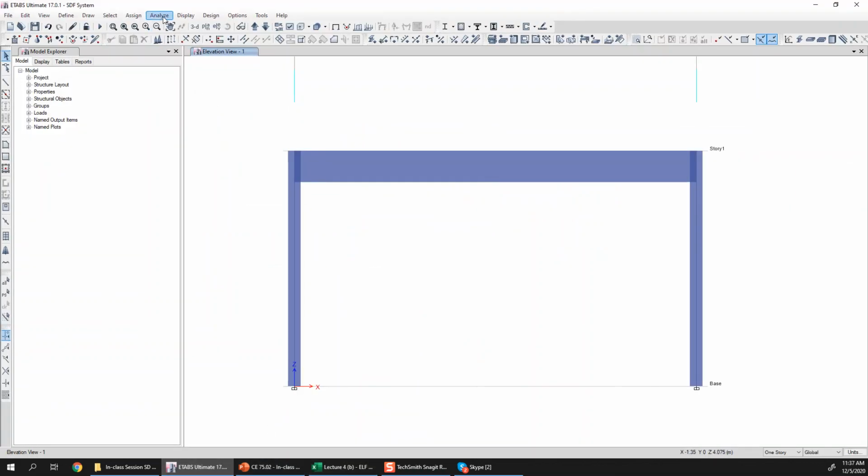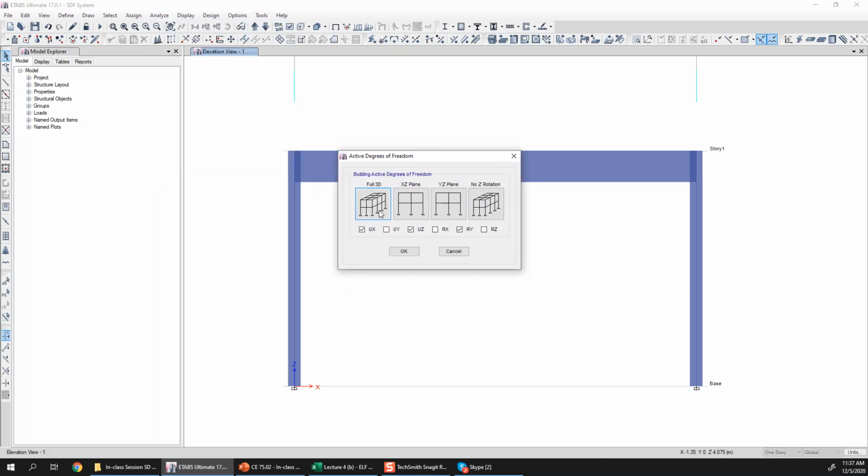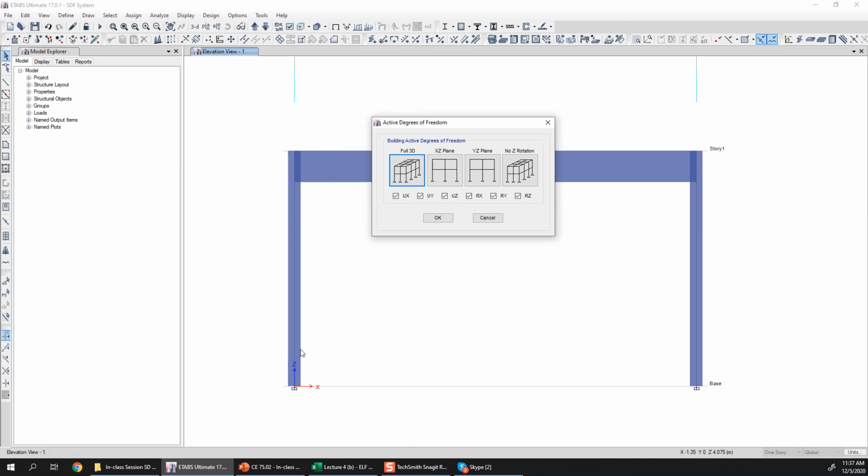So for 2D analysis, we can go to Analyze, and here you have Set Active Degrees of Freedom, the second option, and then you can check for different 2D analysis if you want. For example, by default, full 3D analysis with all six degrees of freedom is checked. But since I have developed this frame in the XZ plane only, and I want to analyze this structure only in the XZ plane, I can go for this second option and click OK.